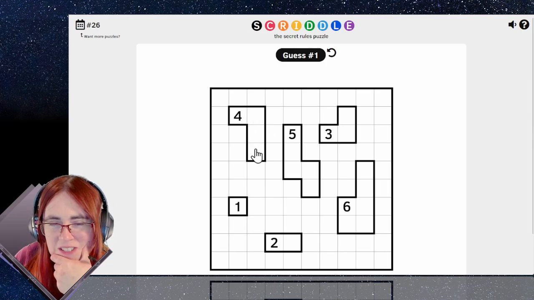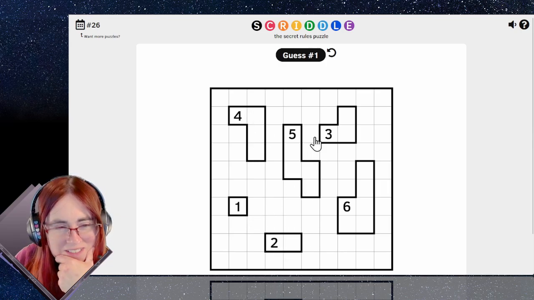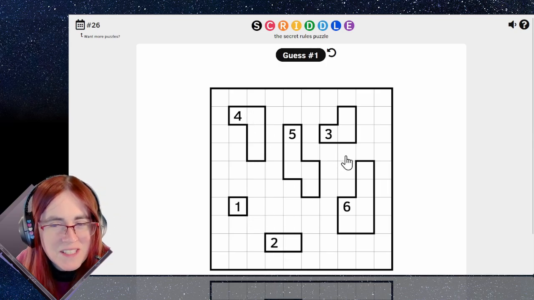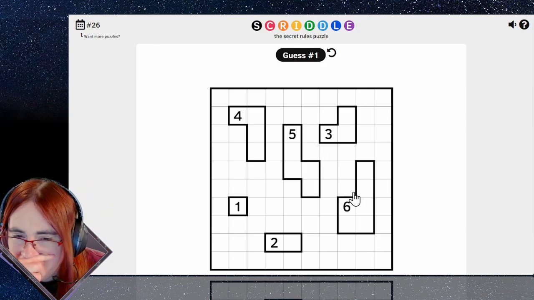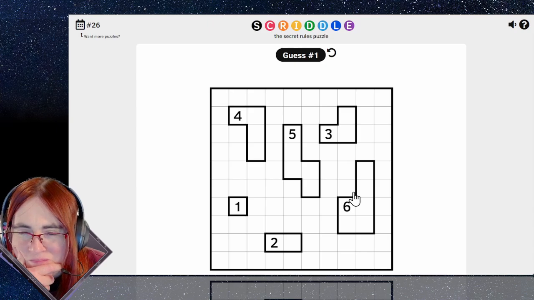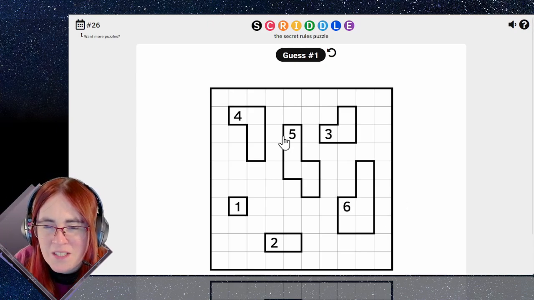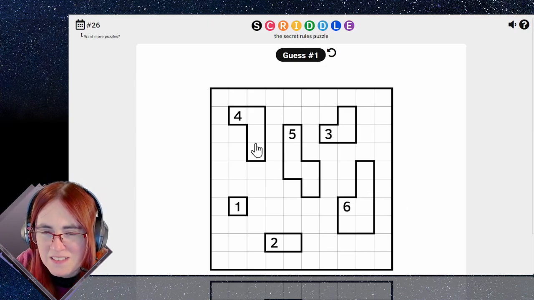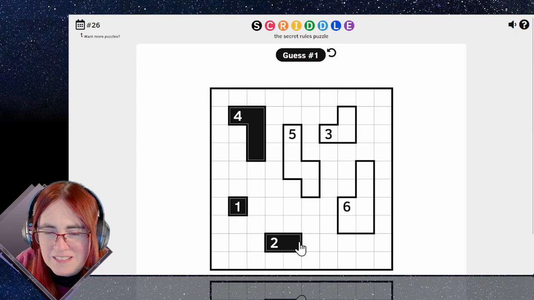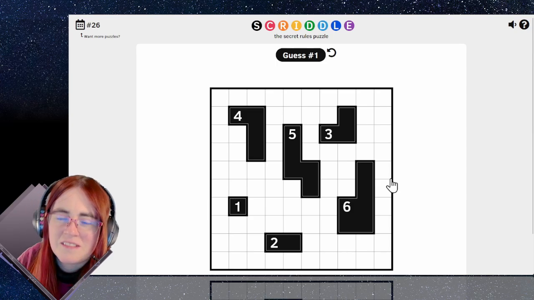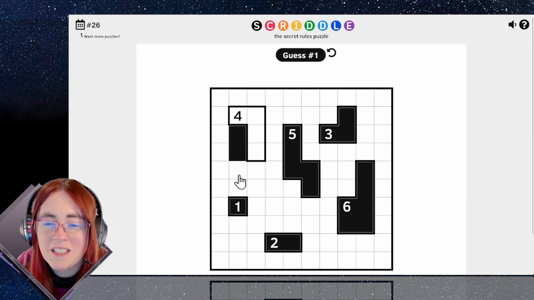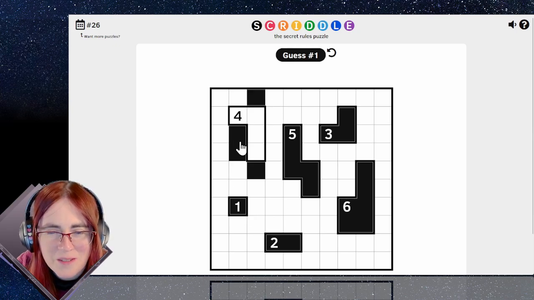So all of these little rooms have a number in them that does appear to be the size of that room. Hmm. What do we? I mean, does that just mean that these have to be filled? What else could it mean? It could mean something like has to have four pieces adjacent to it or something like that.